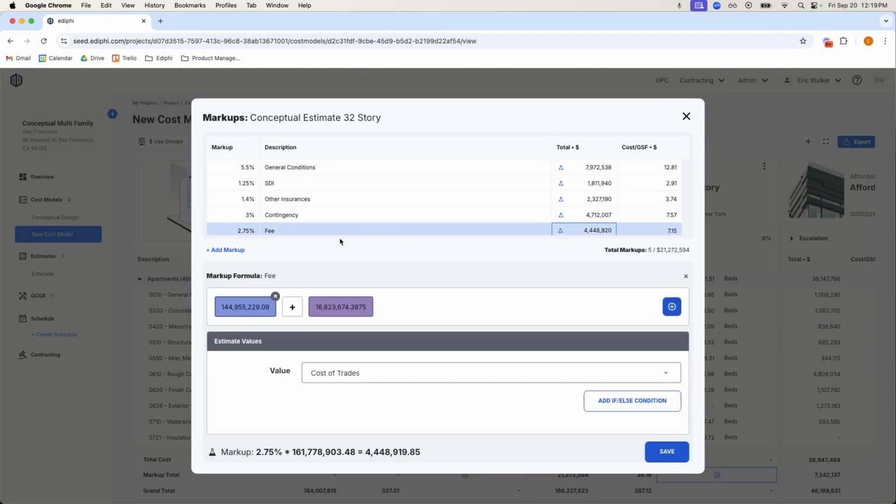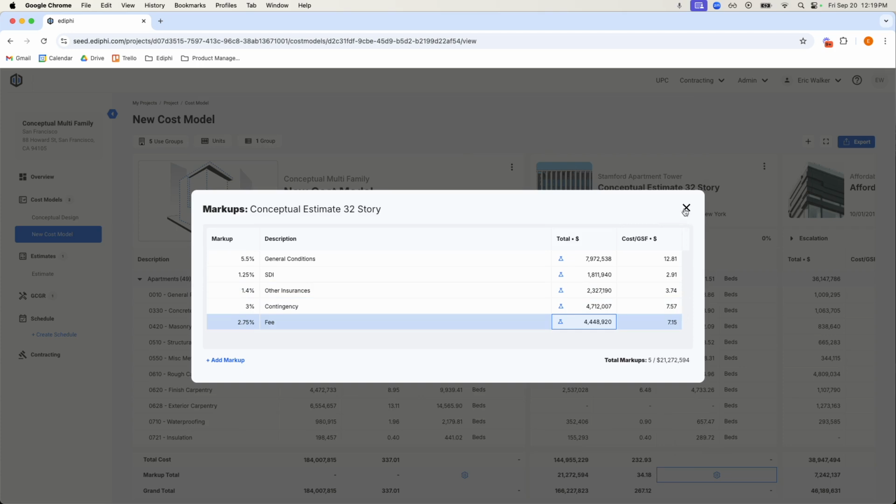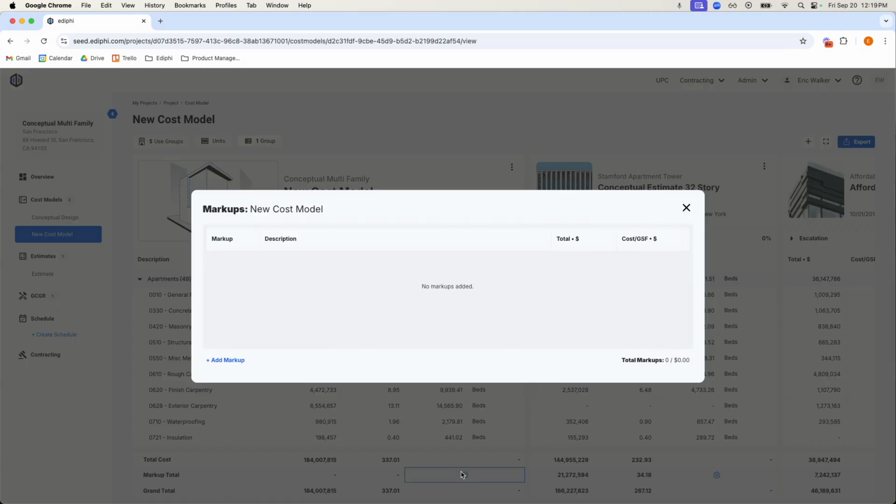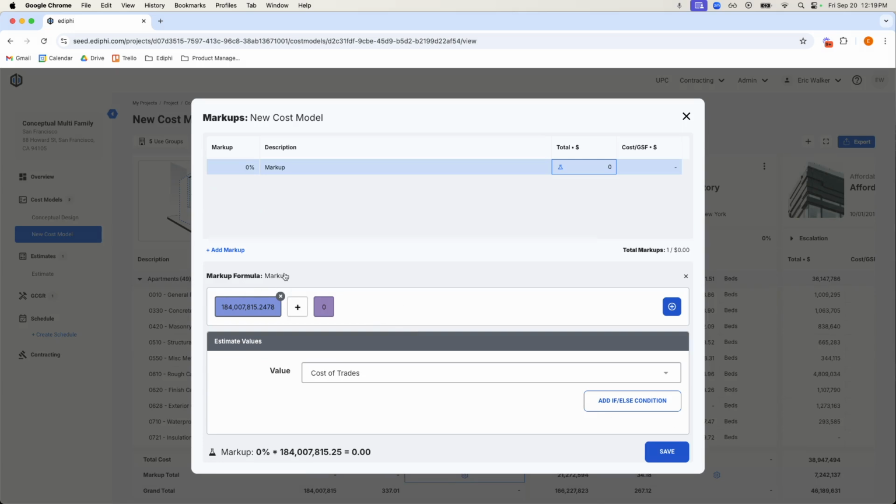If I open the formula cell, I'm able to edit this formula however I want, or you can leave this, but this is mainly just for reference for when you're building out the markups on your actual cost model project that you're cost modeling right now. So this markup total down here, you can see these are dashes. It's because we don't have markup data yet, right? We can go through and add a markup and configure this however we want, right?